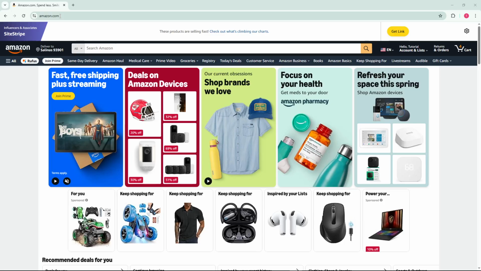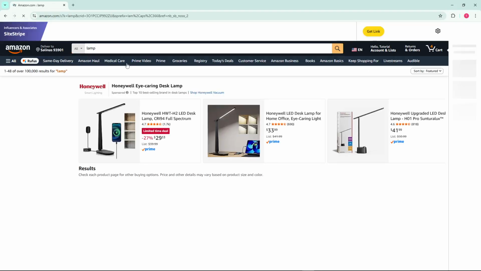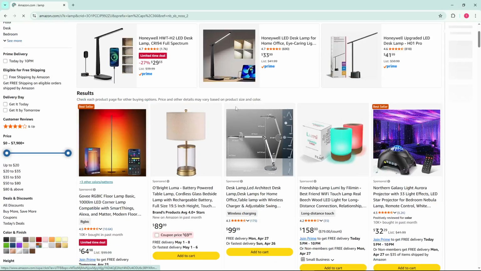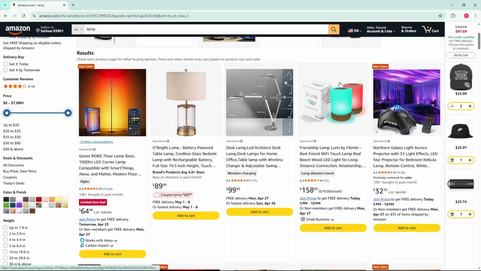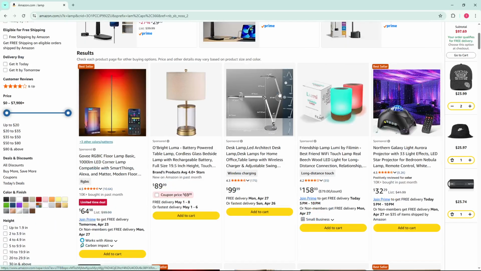After logging in, direct your attention to the search bar at the top of the page. Click on it and type in the product you're looking for, then hit enter. This will bring up a list of search results related to your query, showing you various options from different sellers across Amazon.